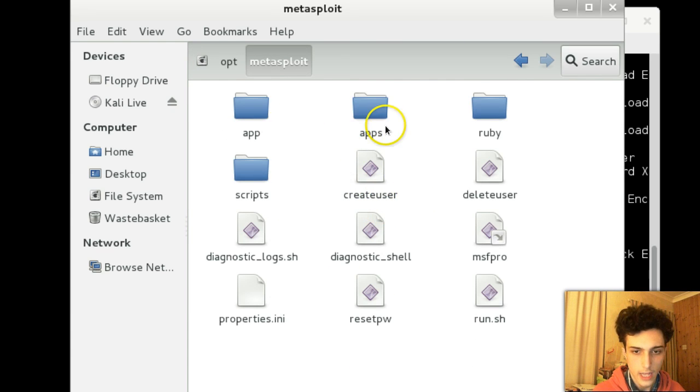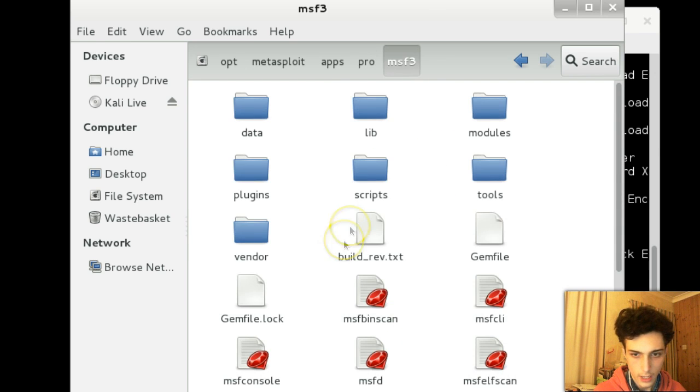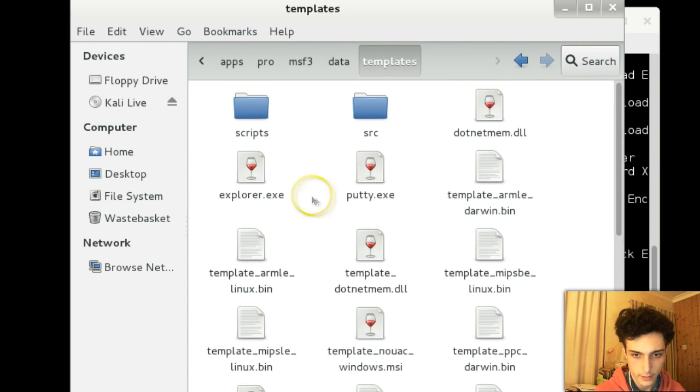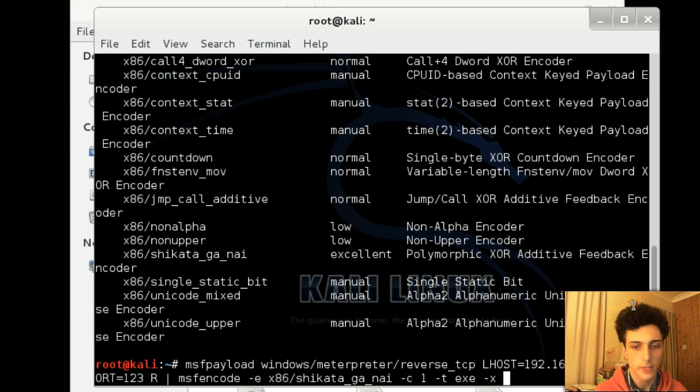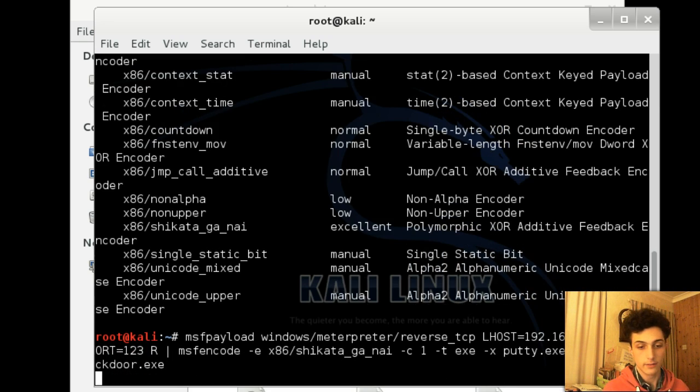You want to go to the Metasploit opt, Metasploit apps, pro, msf3 directory, and then you will want to go to data, I believe. Am I right in saying that? Yes, templates, and then putty.exe. I've got there an explorer.exe. That's where you can drop your exe if you want to leave it as a template if you're going to be doing it a lot. And what you can just do then is put in putty.exe, just like that. And then the output we're going to have as putty_backdoor.exe, as I already have another one there.